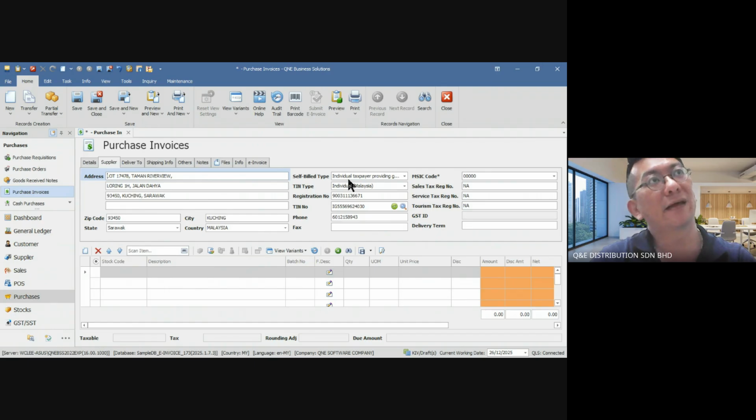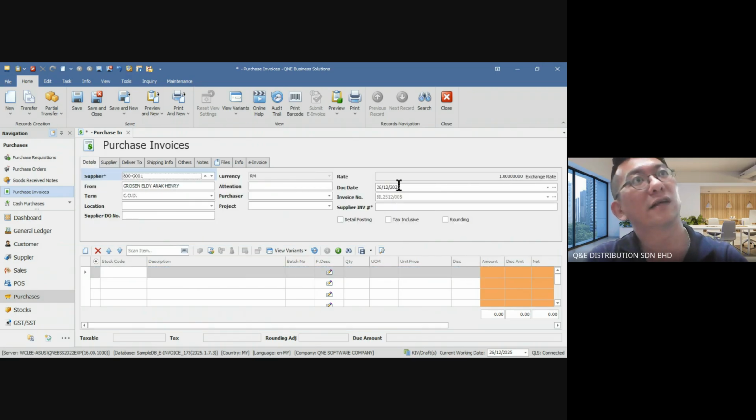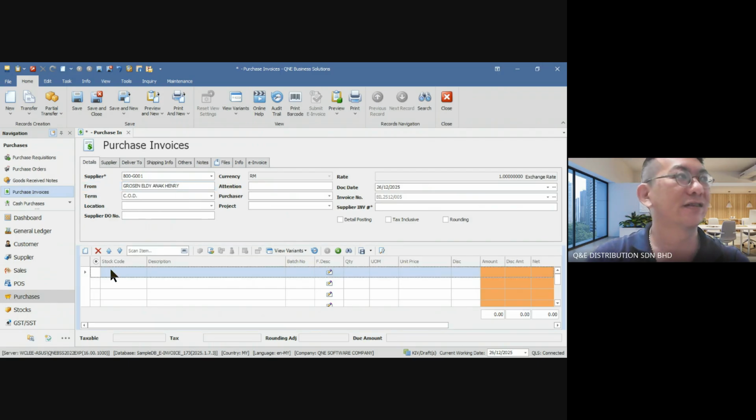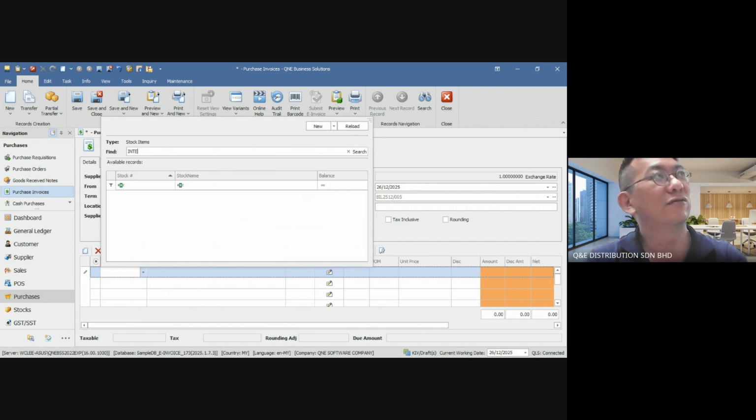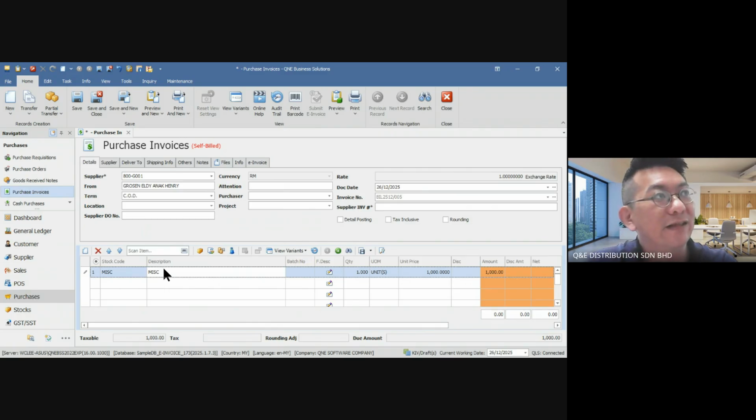So for the detail, let's say today I pay the interest, or the individual charges me interest as per request. So I will make use of the miscellaneous item. The miscellaneous item, you can put the interest charge. So let's say that it charges me 2,000.